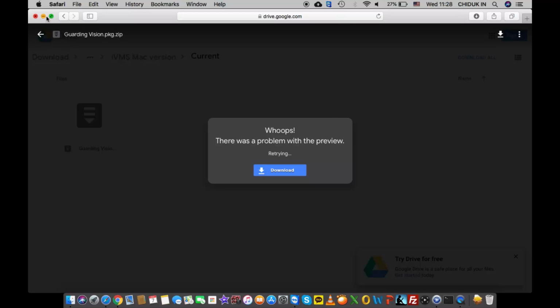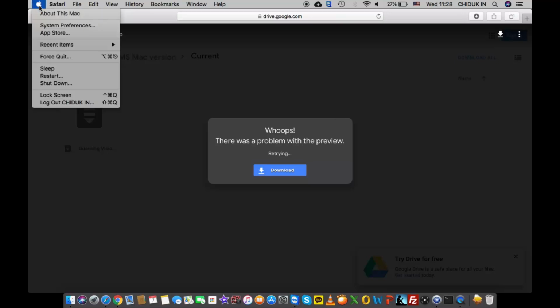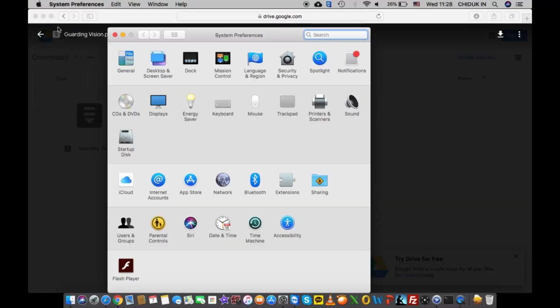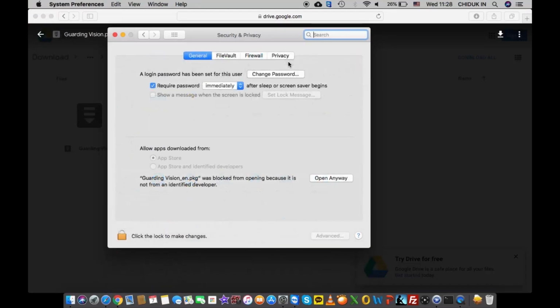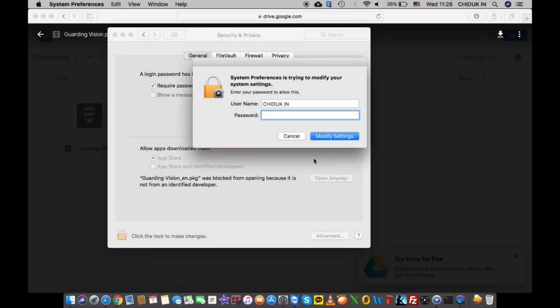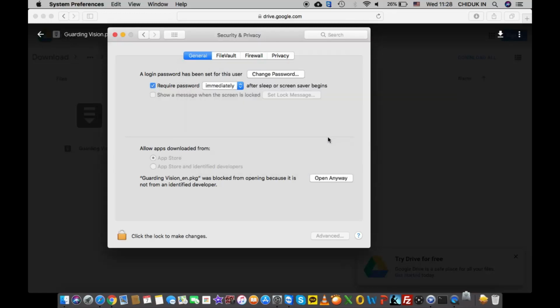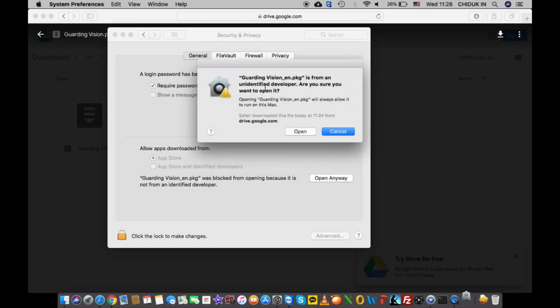Now let's go to the Apple. Go to System Preferences. We can go to Security and Privacy. Just go ahead and click Open Anyway. Okay, it's going to ask you for your username and password. Okay, now from here, we'll go ahead and open.